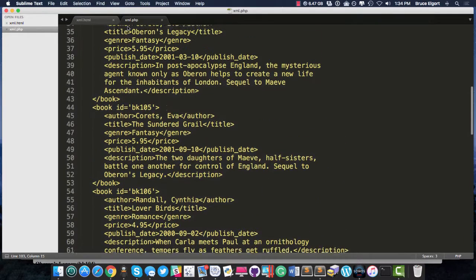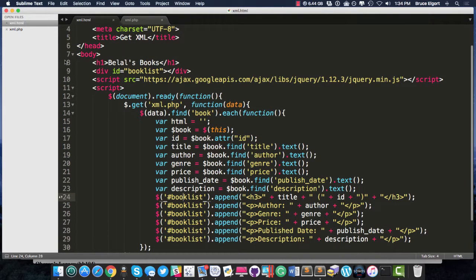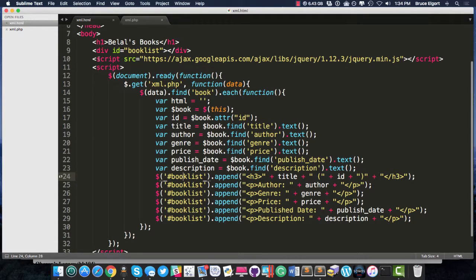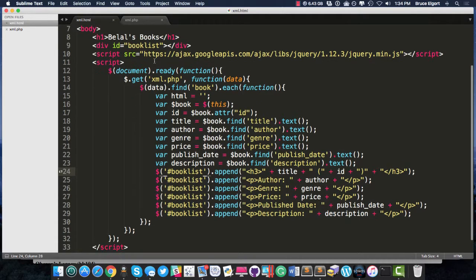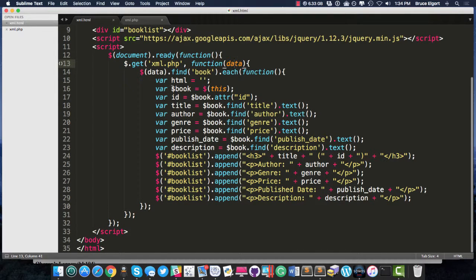Okay. So I then created a small HTML file called getXML, and I have an H1 on line 8 that says Bilal's books. Okay, hint, hint. Then you can see here I have a call to the Google jQuery CDN, and here's my document ready event. I just use a $.get here because it was a simple request. I didn't need anything more.